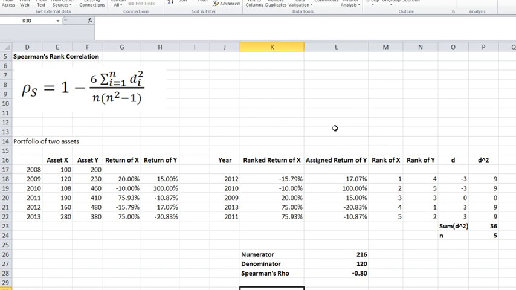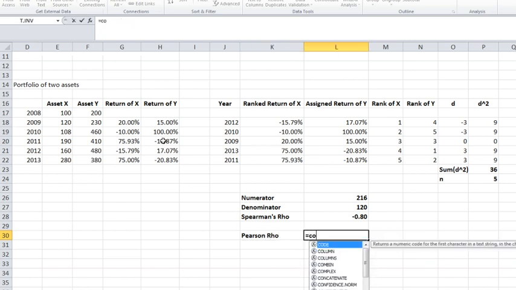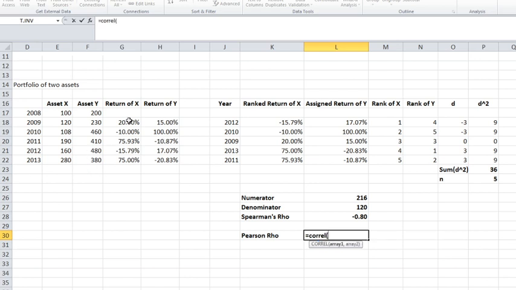For reference purposes, let's recalculate our Pearson's coefficient. Pearson rho using the correl function of Excel of the two arrays, which are the returns of x and y. So our Pearson's rho was negative 0.74, which was pretty strong. It was close to 1. It was a strong negative correlation between the two variables.